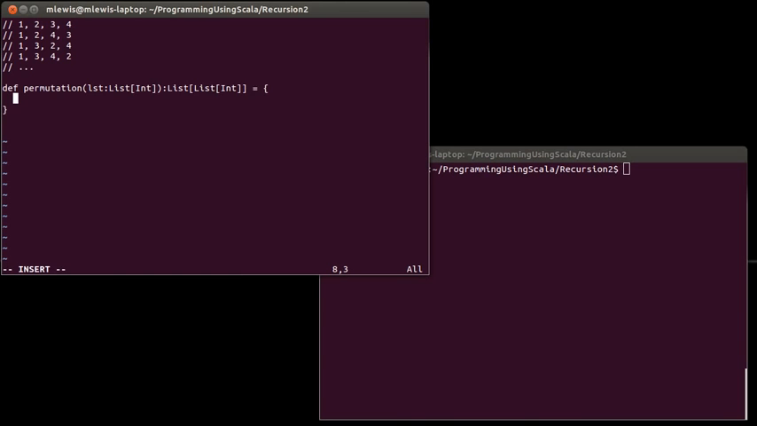Well, we need to run through all of the elements that are in our list, lst. Oh, well, actually, let's start with our base case. You know what, I feel like doing this using a match statement. So one case would be you give me the empty list, in which case the list of permutations on the empty list is, well, there are no permutations on the empty list. Well, I guess there is one. It's the list of Nil.